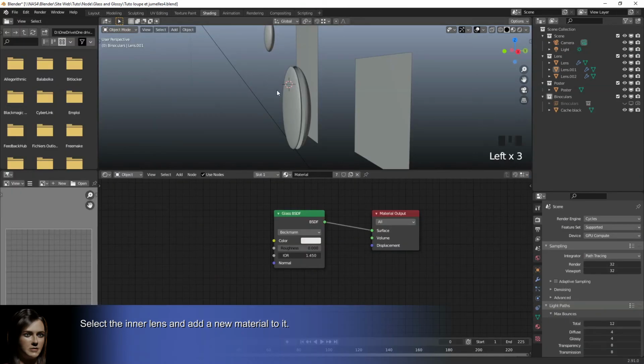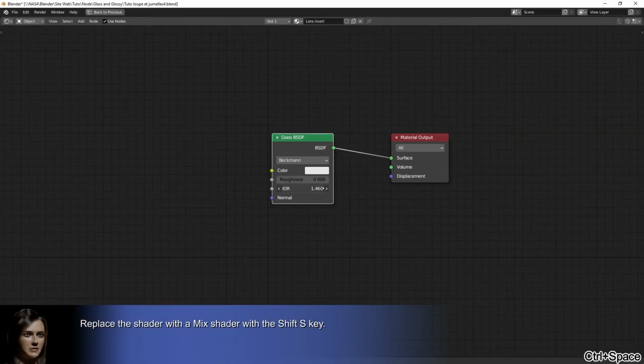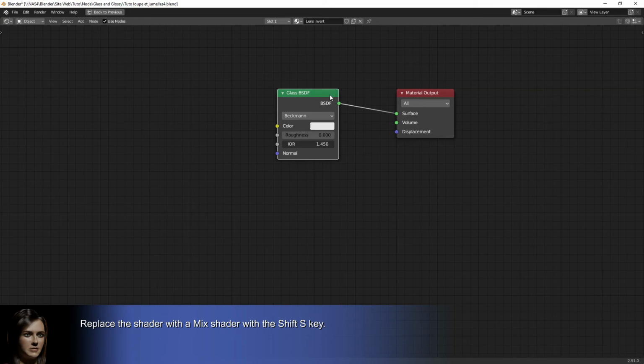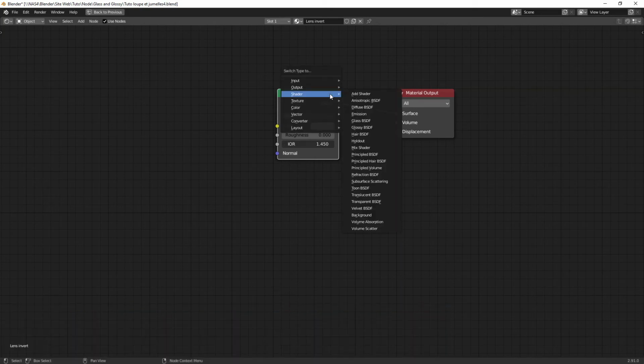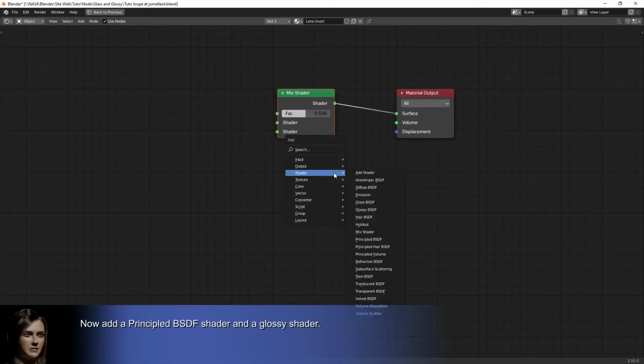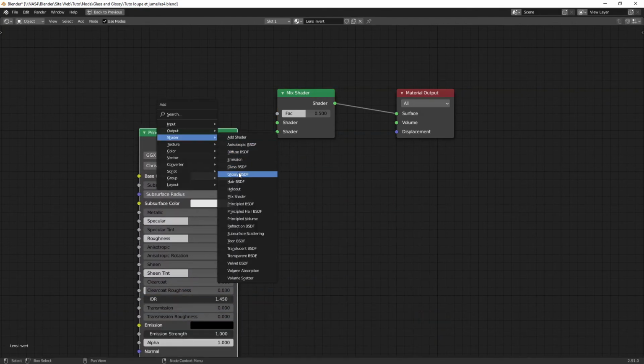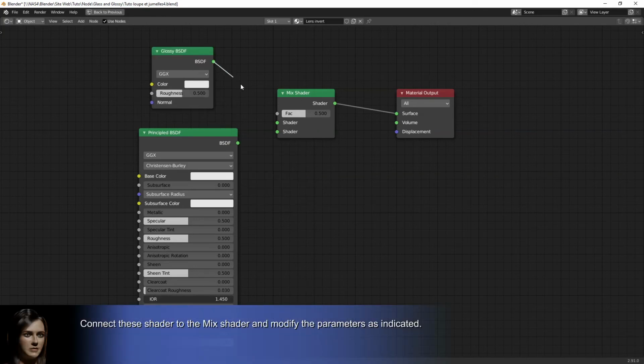Select the inner lens and add a new material to it. Replace the shader with a mix shader with a Shift-S key. Now add a principled BSDF shader and a glossy shader. Connect the shader to the mix shader and modify the parameters as indicated.